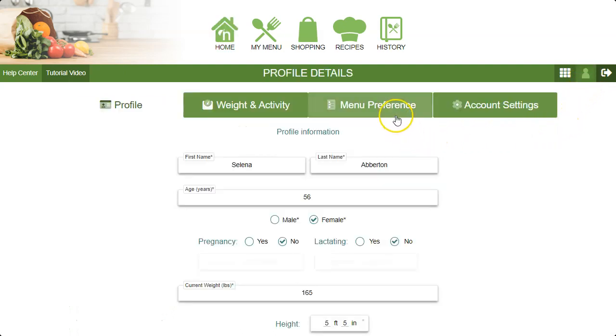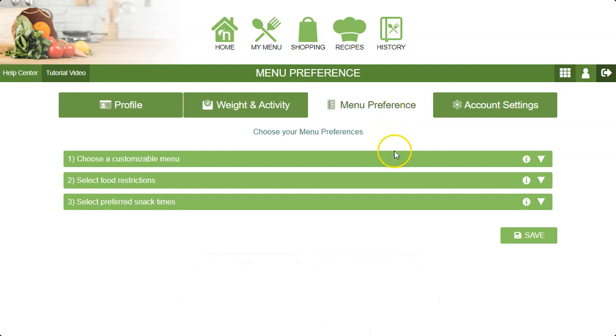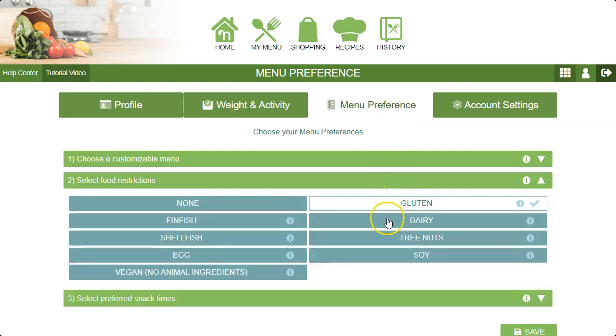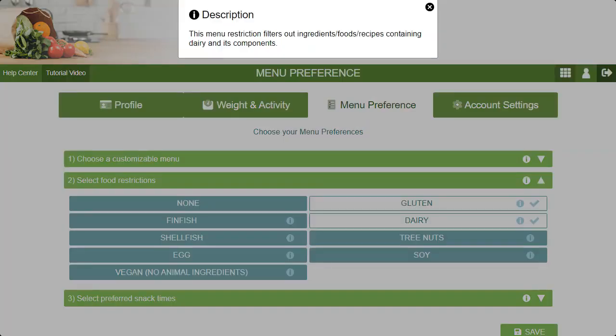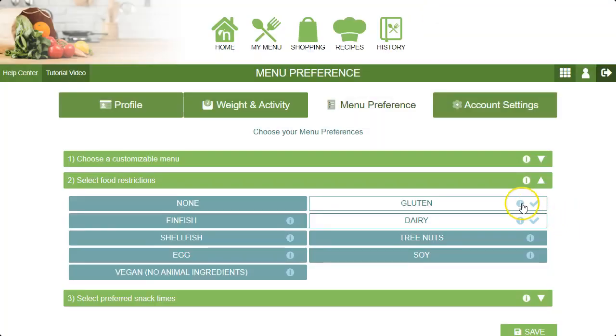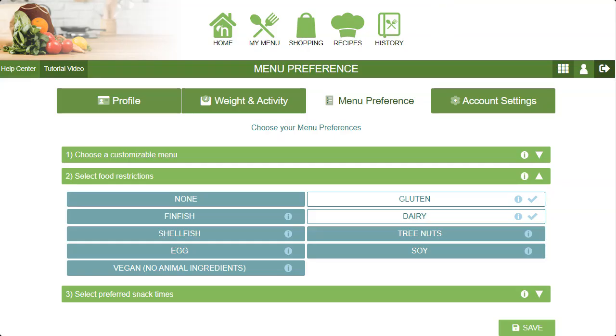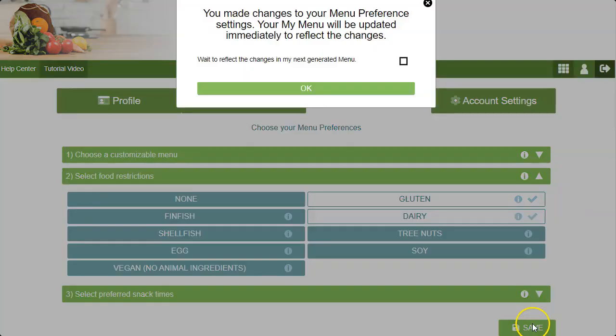Under Menu Preference, select Food Restrictions. I have selected dairy and gluten as restrictions. Choosing these menu restrictions filters out ingredients, foods, and recipes containing gluten and wheat, dairy, and any of their components. Click Save and then OK, and your menu will be created for the week.